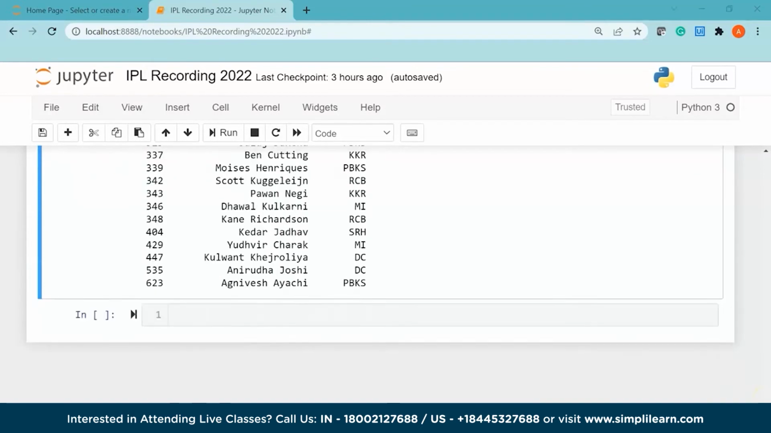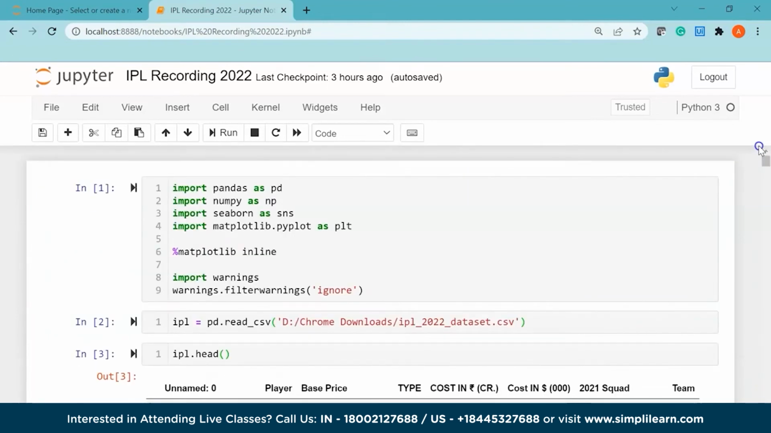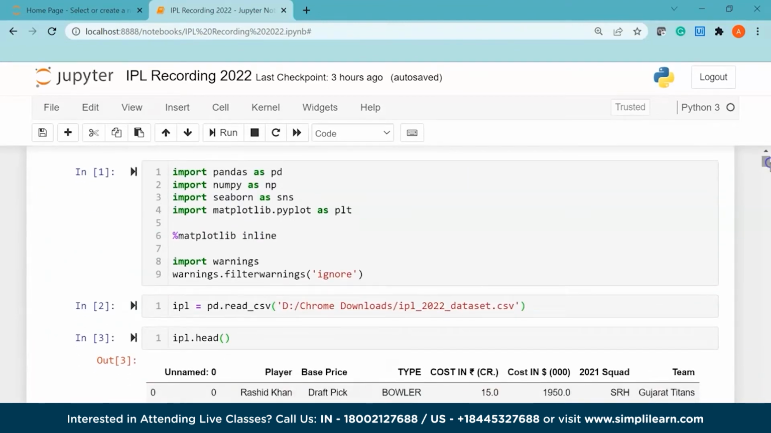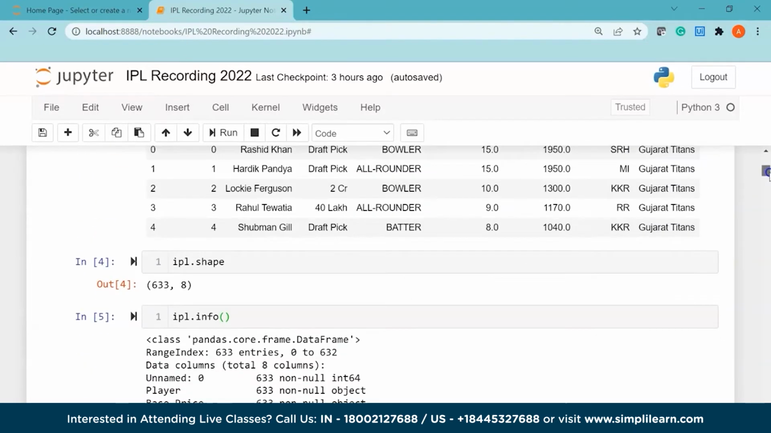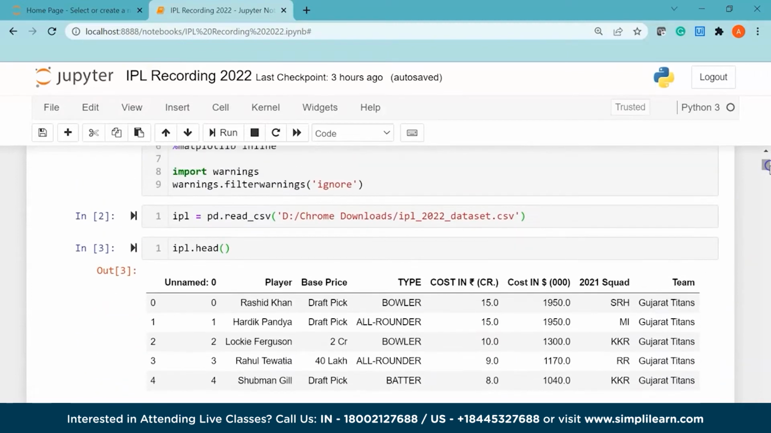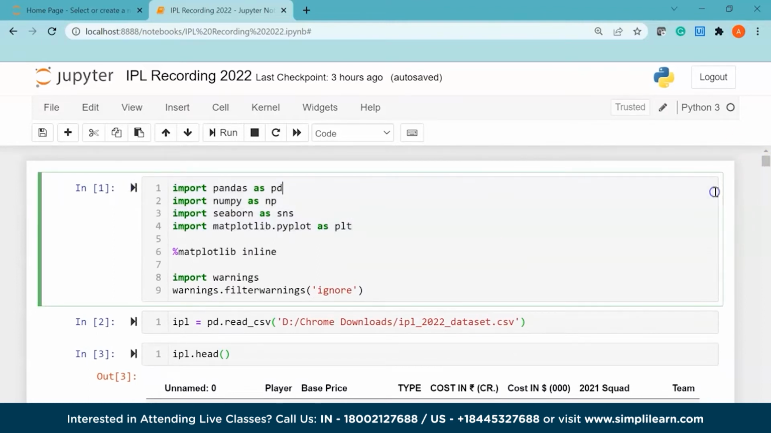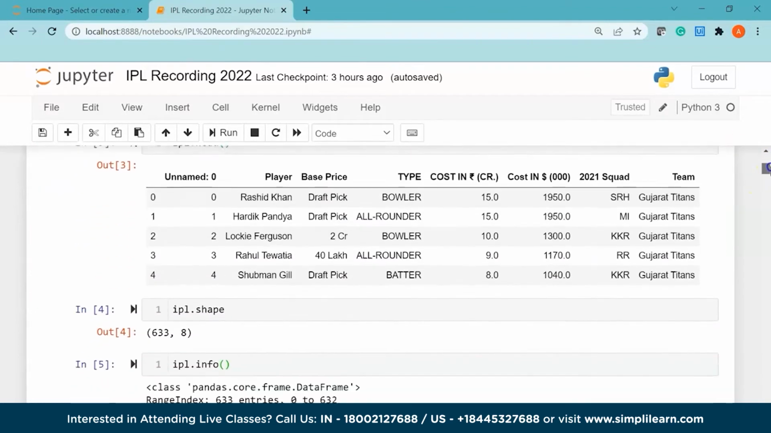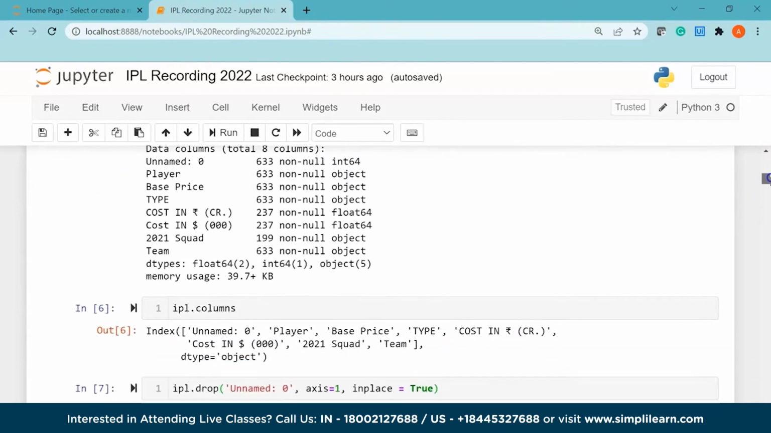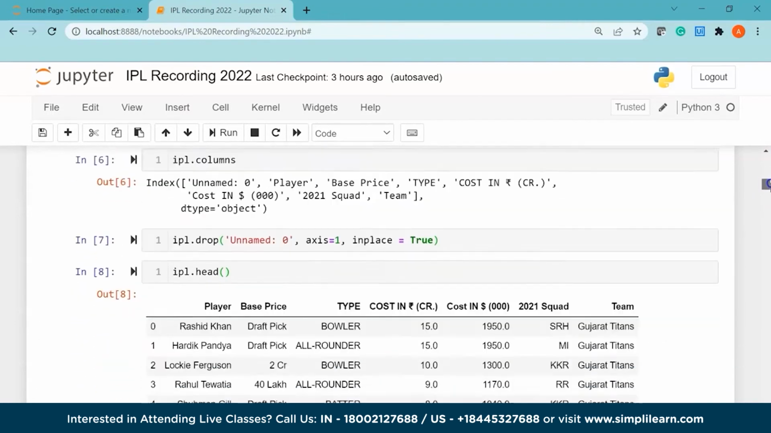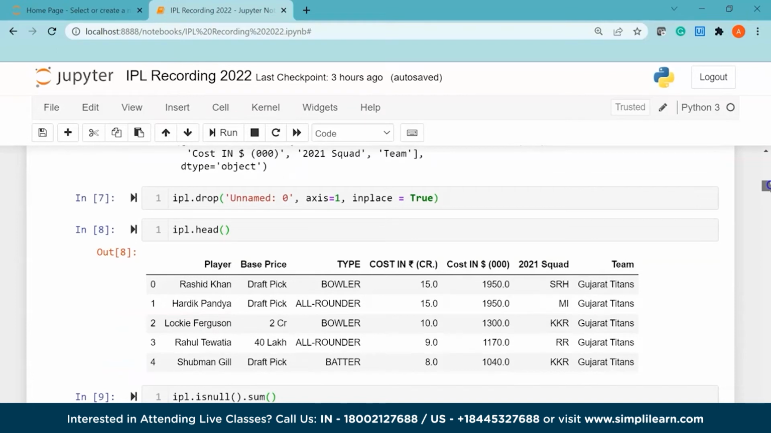Cool. And that brings us to the end of this demo session on IPL data analysis 2022. So we learned how to use the different functions and attributes that are part of the Python libraries, and we manipulated the data, we visualized the data, and answered some specific questions.